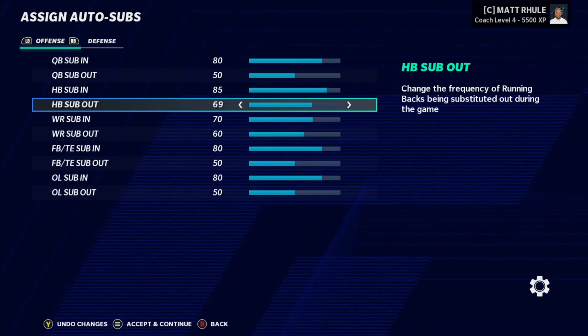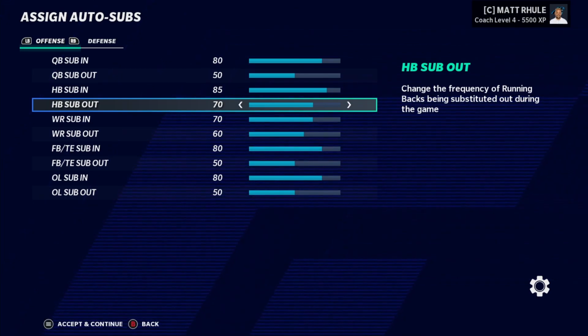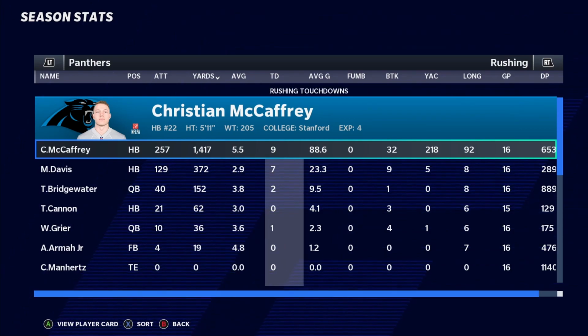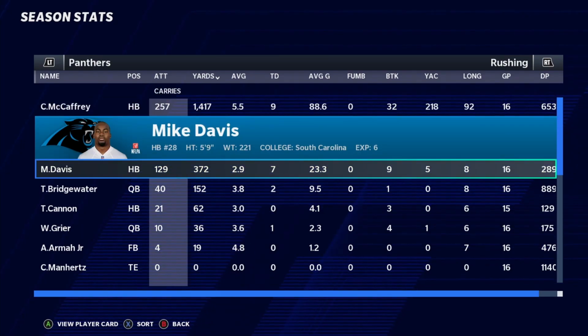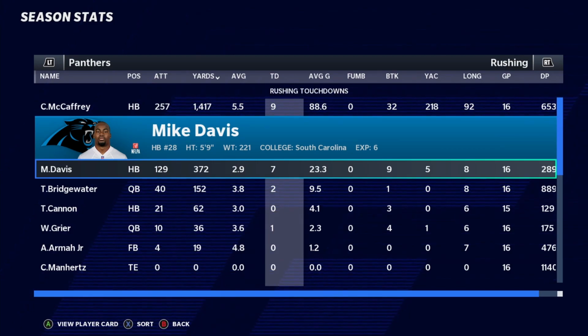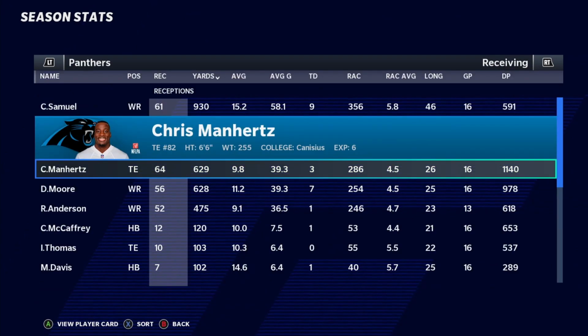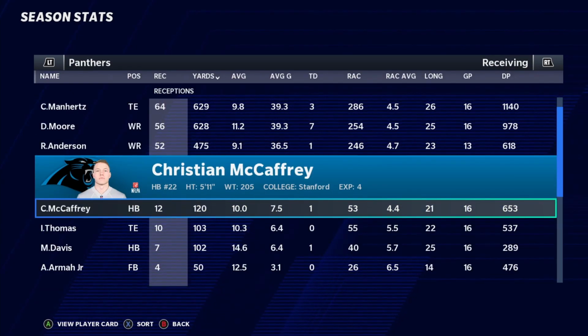Now, I did do this with Christian McCaffrey, and just for reference, let's take a look right here. This is 1 year with Christian McCaffrey at those current sub in and sub out ratings, and he ran for 1,400 yards, 5.5 yards a carry, 9 touchdowns. You see Mike Davis here got touches and seemed to be kind of that goal line back for the Panthers in this scenario. So even somebody like Christian McCaffrey, who usually averages the most snaps per offensive player, percentage snaps for his offense at the running back position, he still got a ton of carries. And he even got some catches here, which is very hard for running backs, especially when you're doing simulation.